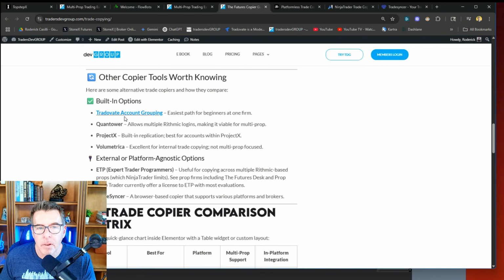Okay, so Tradovate's another way to go. Quant Tower is another way to go. That's mostly for Rithmic connections. Project X I already mentioned. There's a platform called Volumetrica that also has a built-in trade copier that's very similar to TopstepX.